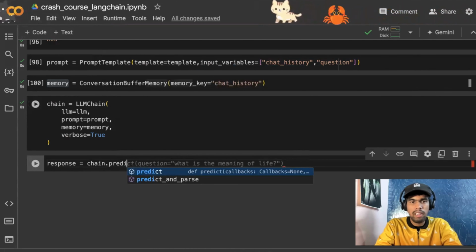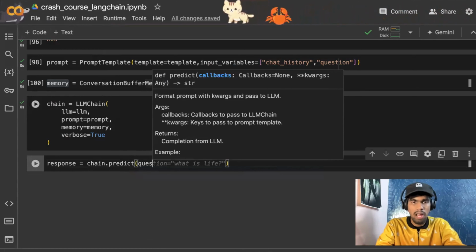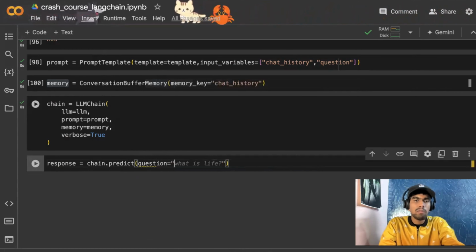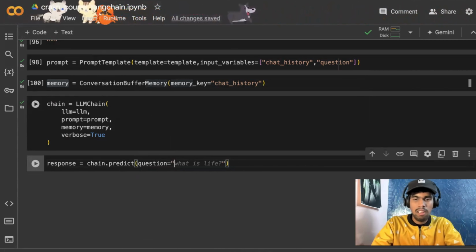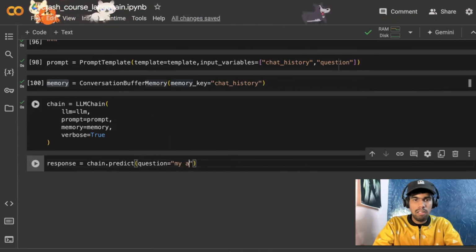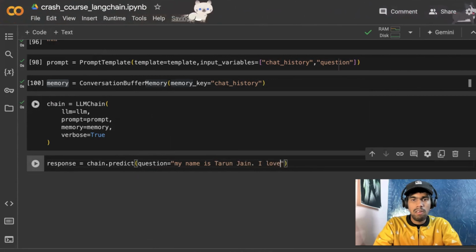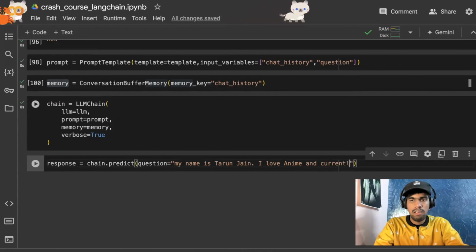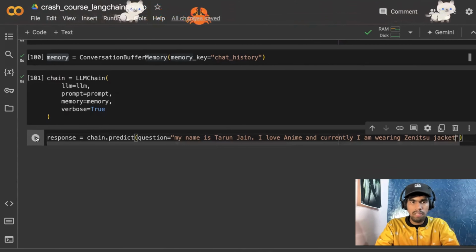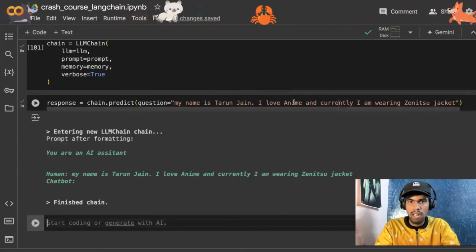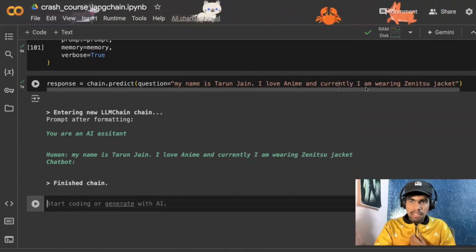Now I'll just run response equals to chain dot predict. I'll tell something about myself. Large language model technically will not know who I am. So since you are looking at the jacket, I'll just tell my name is Tarun Jain. I love anime, and currently I am wearing a Zenitsu jacket. So this is the prompt that I've given. I've just written, my name is Tarun Jain, I love anime, and currently I'm wearing the Zenitsu jacket.